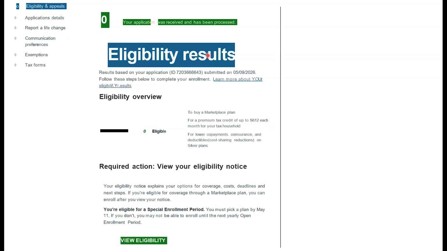Eligibility results. That tells you that you're eligible to buy a marketplace plan. And again, you can click on the view eligibility, and it's going to give you that form I told you about. It's going to download to your computer. It even tells you here how much credit they gave you or financial assistance, $612.